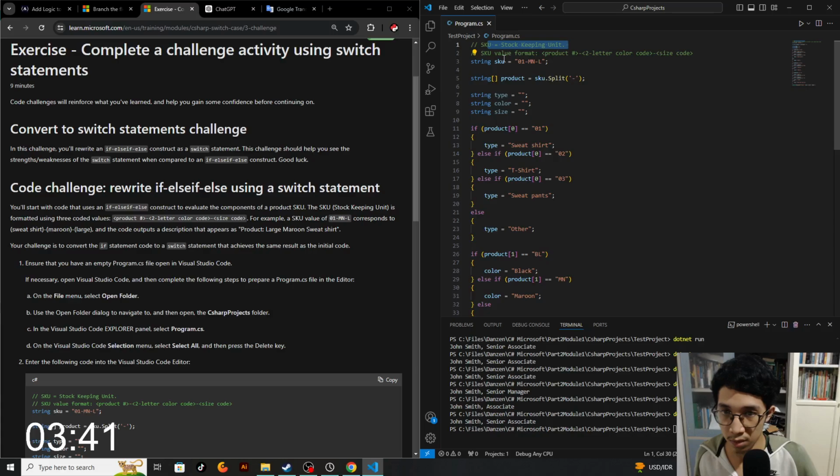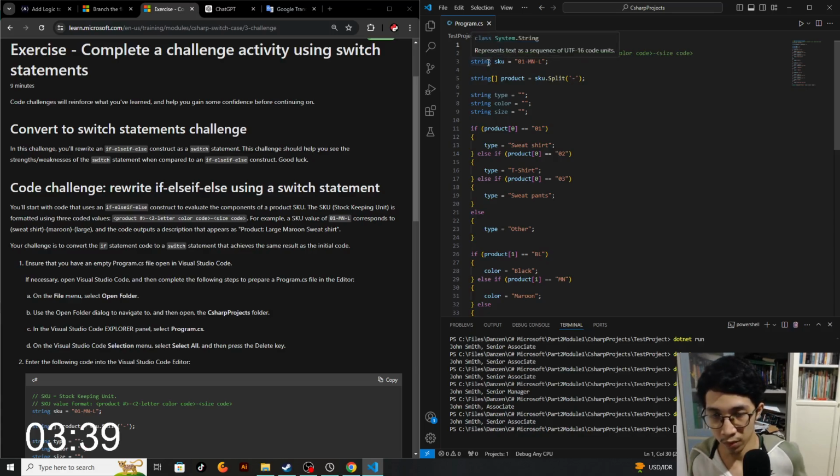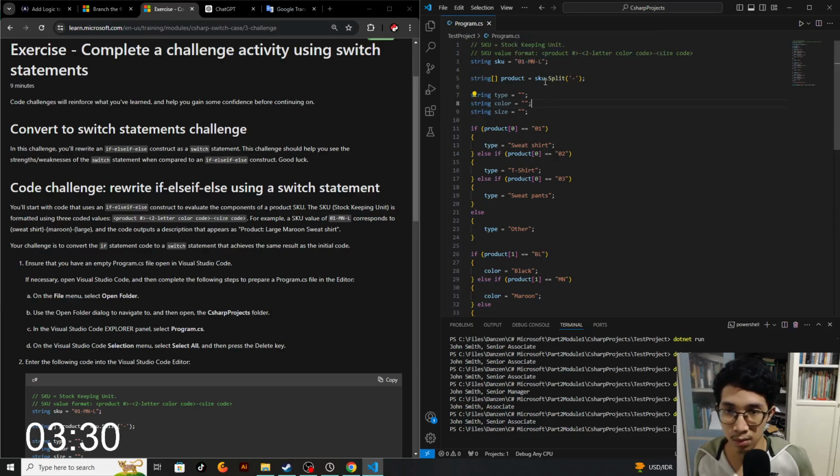Okay, SKU for stock keeping unit, starting with the declaration of SKU. SKU is a variable here as a string, and it has values like this. All right. Okay, an array here, product, SKU split. So it got split. Okay, interesting. This is how you split into three values like this. I see.